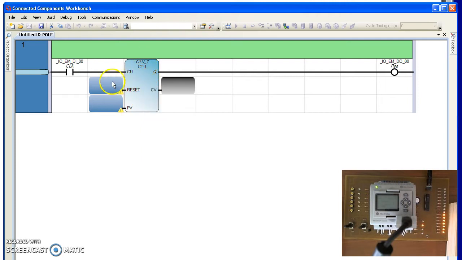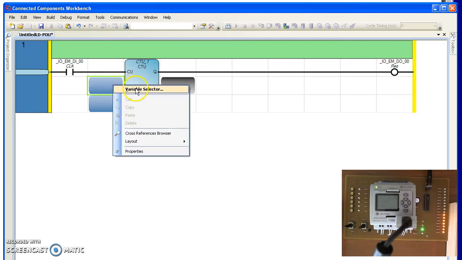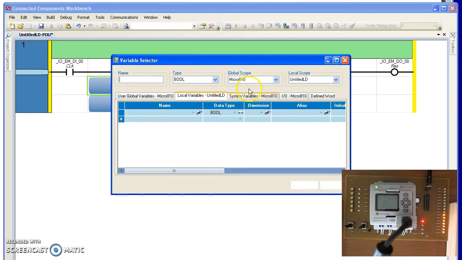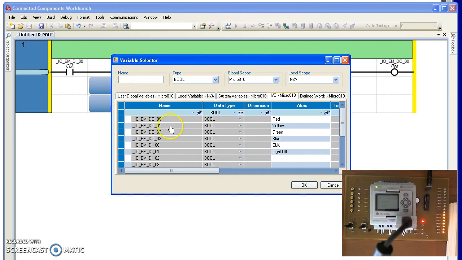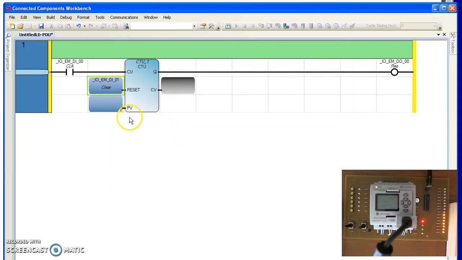Now for the up counter, you do a right click, variable selector, the clear is going to be digital input 1. So we want to clear the counter. The max value, notice on this, PV has to be a double integer.